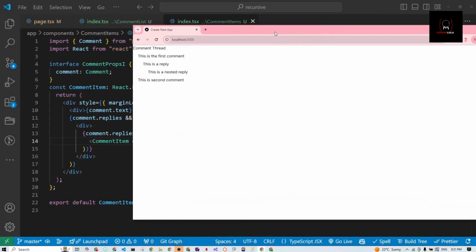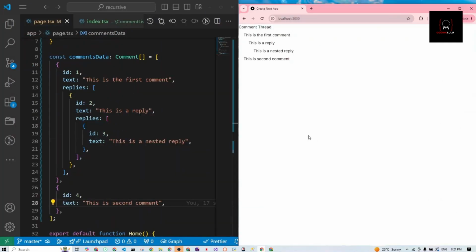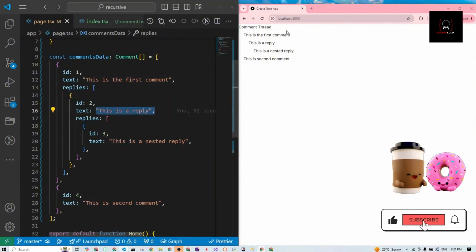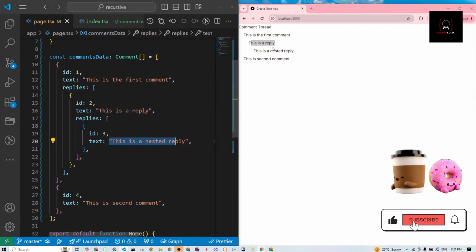There we go. If I put this one next to my code, you can see that is the first comment, right there. And this is the first comment. Then it has a nested one. This is a reply. And then another nested one, which is also a nested reply.